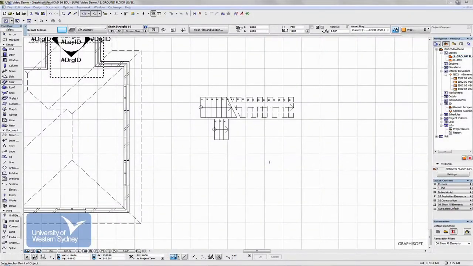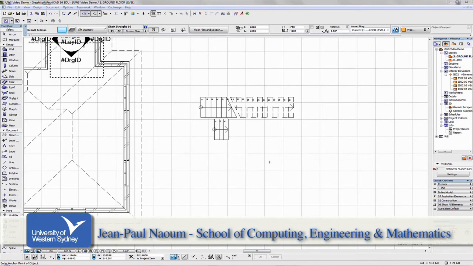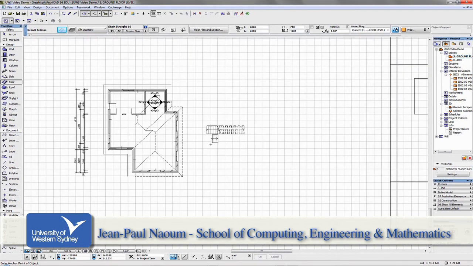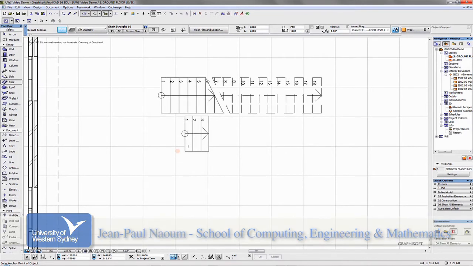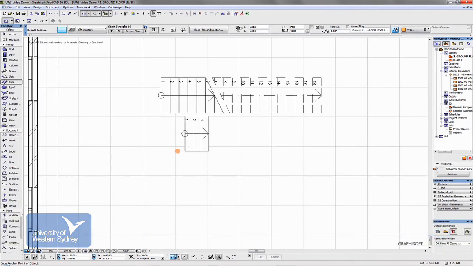Let's have a quick look at stairs. It's quite a large topic, which I don't have a lot of time to cover in detail, but let's give you a brief introduction to how they work. There's a couple of ways in which we can approach stairs. One of them, and I guess the simplest method, is just to use ArchiCAD's library to add a stair in.